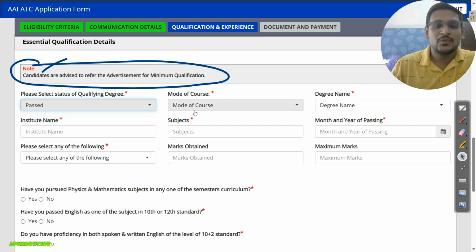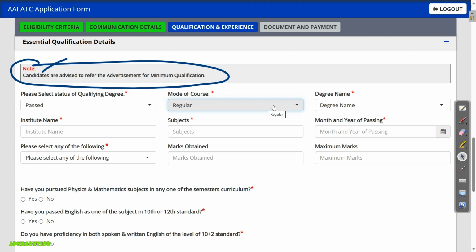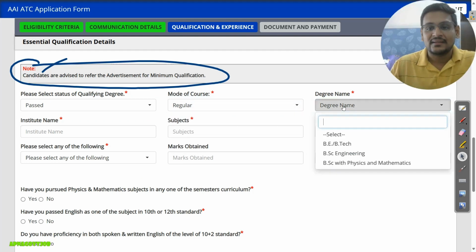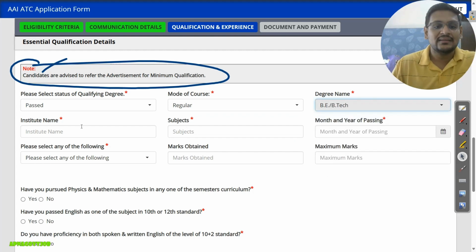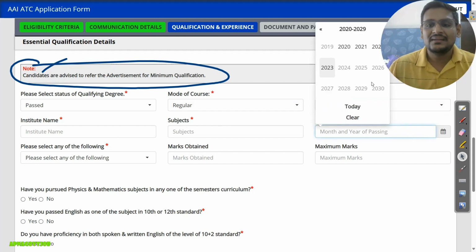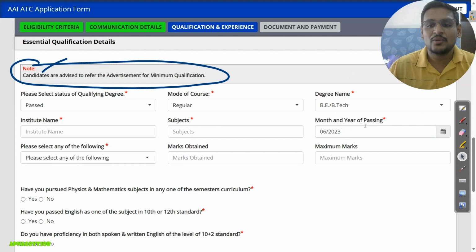So here you will select pass, and here your mode of course should be regular only, not any other thing. Degree name: BE, BTech, BSc, BSc with physics and mathematics. You will select as per your degree. Then institute name, your college name, and the subject in which you have done your degree, computer science, electronics, mechanical, like that you can select. Month and pass out year of degree you can select from this calendar.